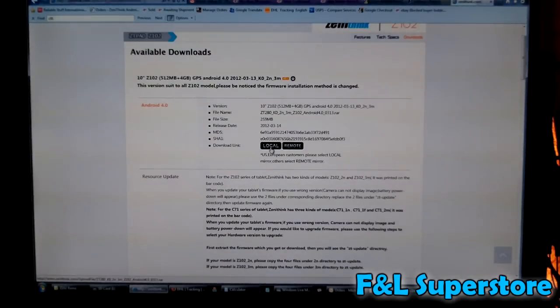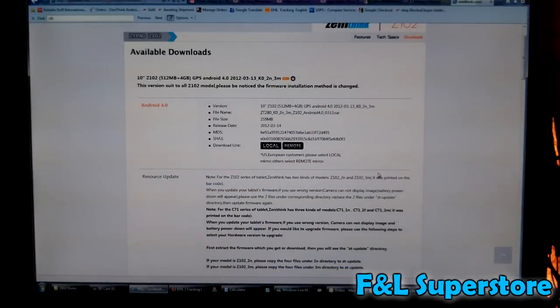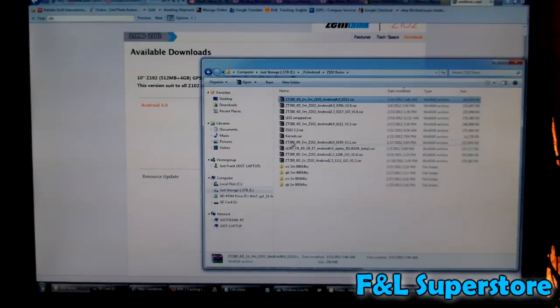Local's very fast for United States. So what you need to do is figure out which one you want, click your local, go to save as, save it somewhere on your computer. Try to remember where you save it, it's very important. Then you go to that directory.